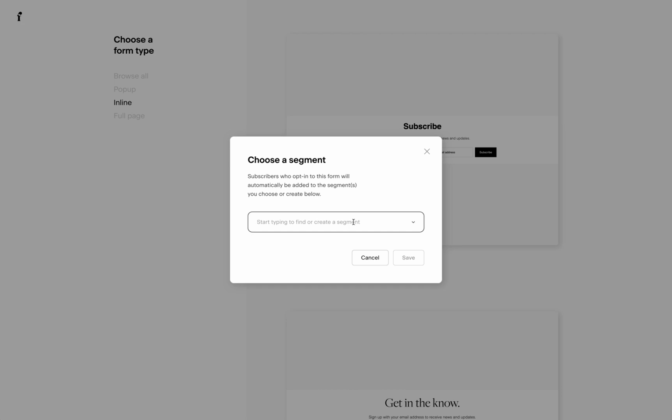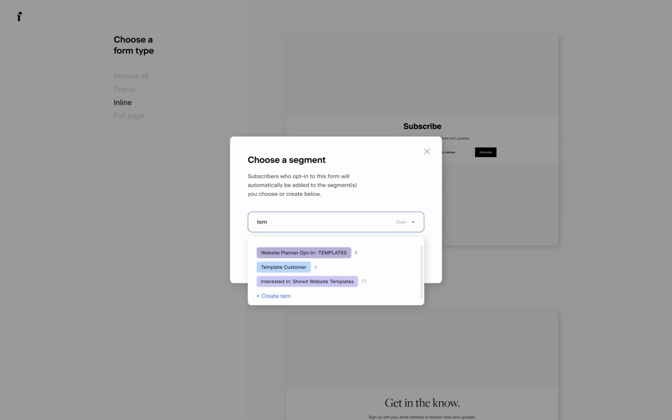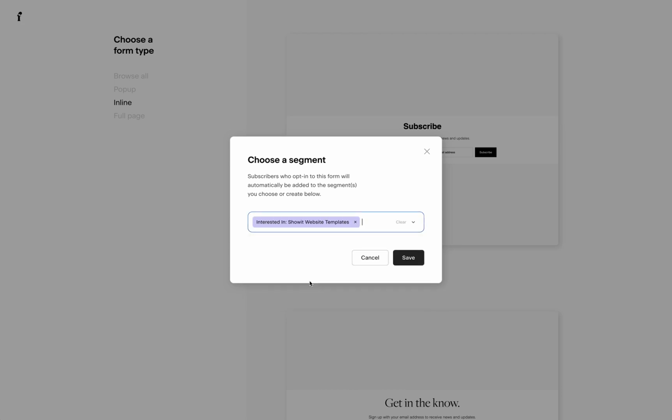Maybe they're interested in my Showit website templates, so I'm going to go with that segment. If you don't have any segments, you can create them ahead of time. A segment is just a portion of your email list. So you can blast it to your entire email list, and they can be added to that, or they can be added to a segment, which is just a portion of your email list. So for now, I'm just going to select this one.